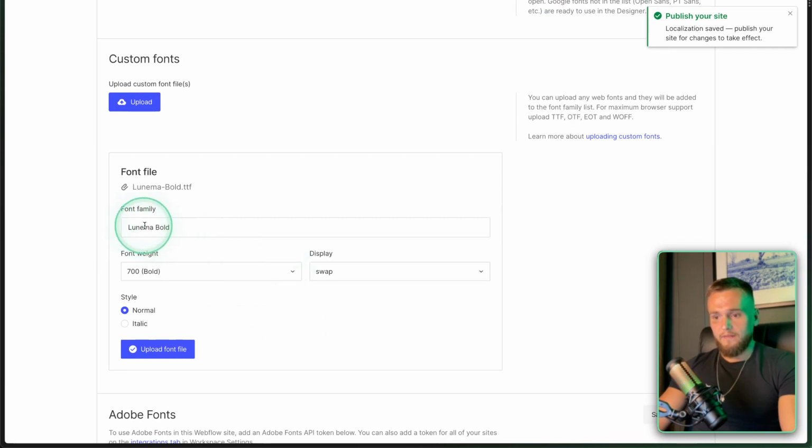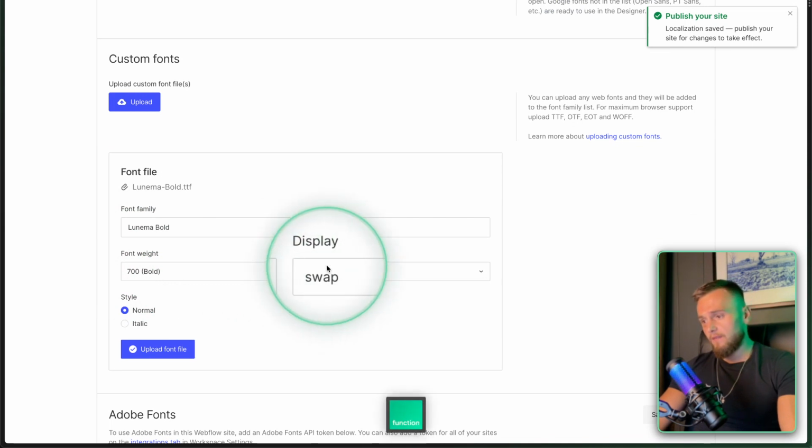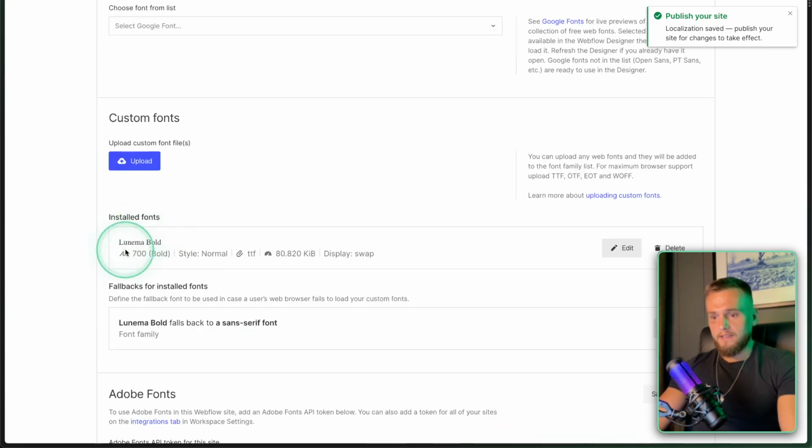Just make sure that you have all of this pre-populated. This is selected as swap. This is going to allow, if some computers don't allow Lunima, it's going to swap out the font. Now we're going to select upload font file. Now you can see that it's shown here, installed fonts, and this will show up in our project.